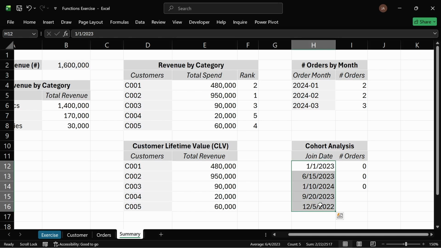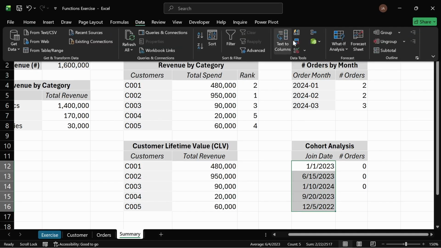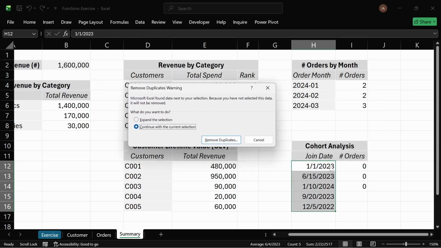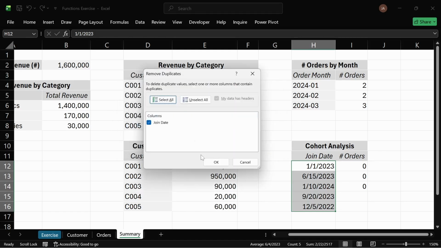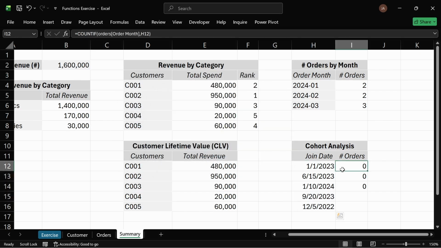I want to be sure this is unique, right? It must be unique because we can have more customers who joined on the same day, right? So we'll go to data, remove duplicates, continue with current selection. Why am I continuing with current selection? Because I don't want to expand. I want to remove the repeated values on this column only, not a record duplicate, just for a column. We should not find any anyway. Right, no duplicates found because we don't have anyone repeated.